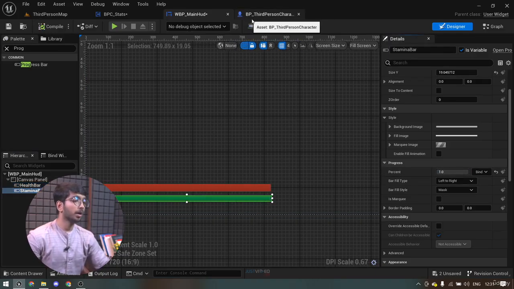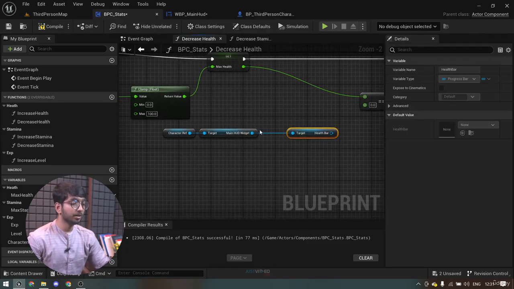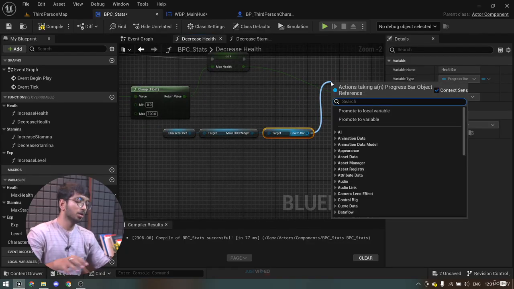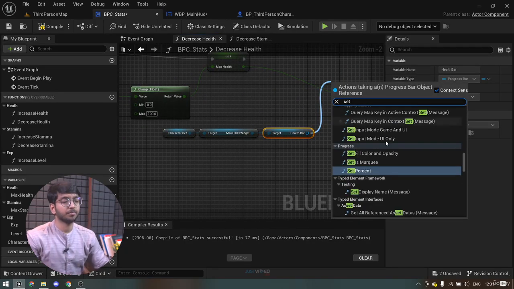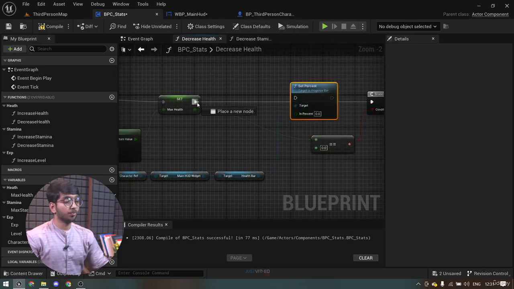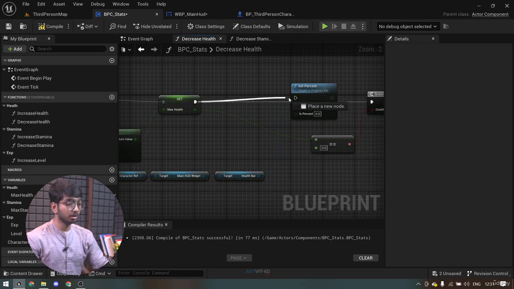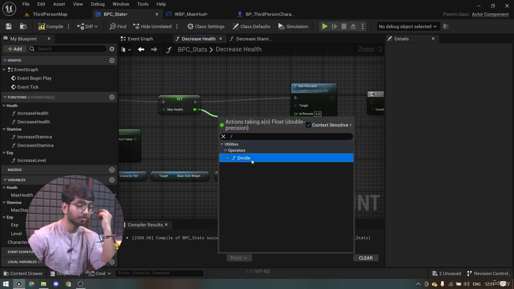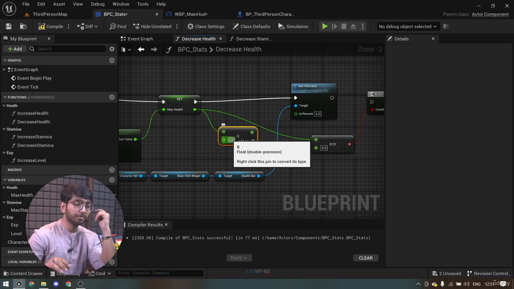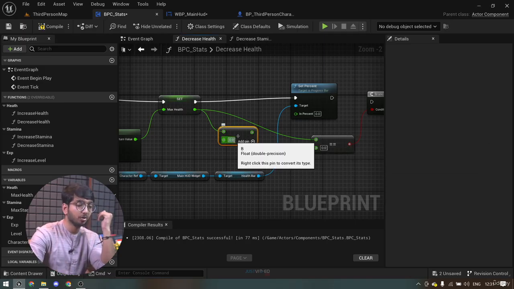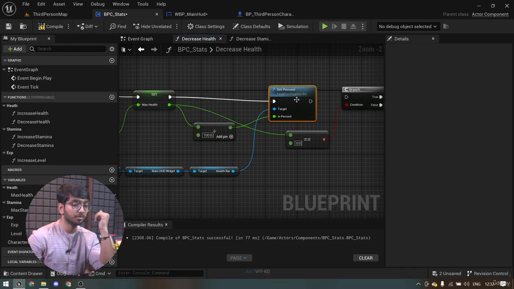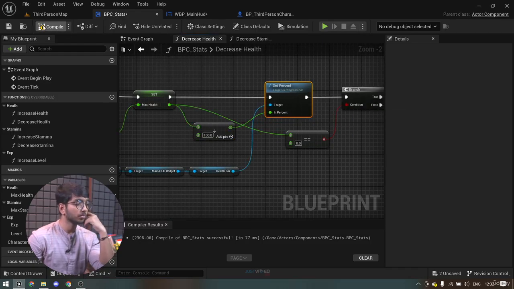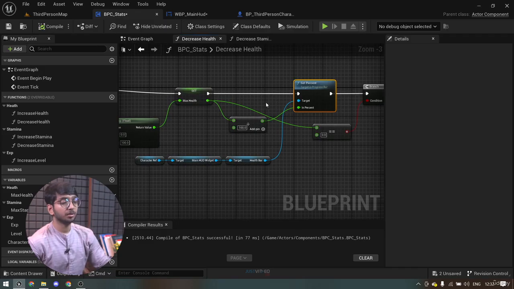Compile, and now back to BPC stat, and from health bar we'll search for set percent. Now we'll set the max health to this, but after dividing it by 100. Why 100? Because our max health by default was 100. We'll divide it by 100 and plug it into percent. Connect the execution pin. Now this will update our health, and how to see that?